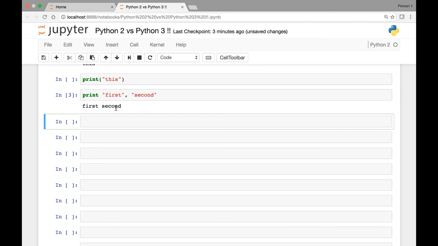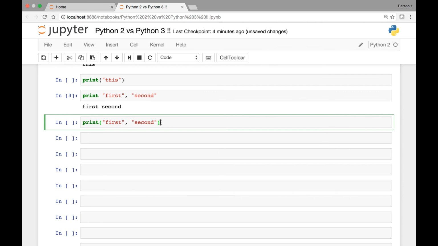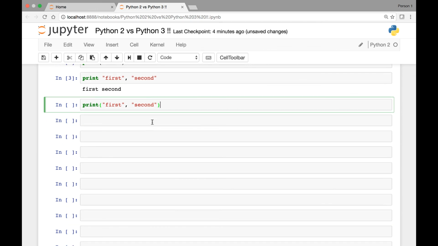And if you want to print two values separated by a space, the way to do it in Python 3 would be print, and then inside parentheses first, then comma, second. This is how you'd print it in Python 3. You have your parentheses, your first value, comma, and then second value.